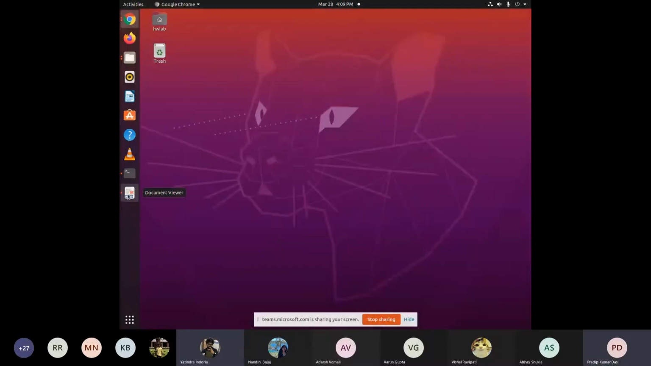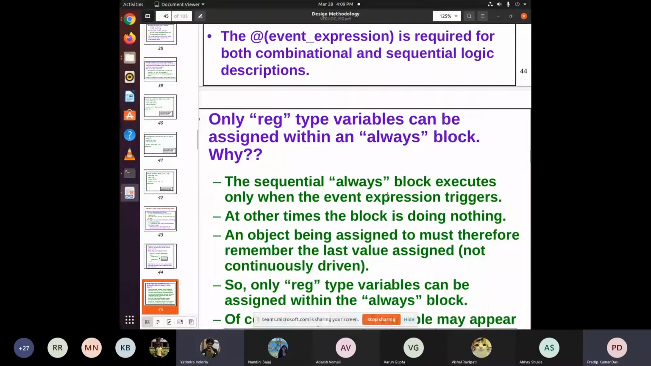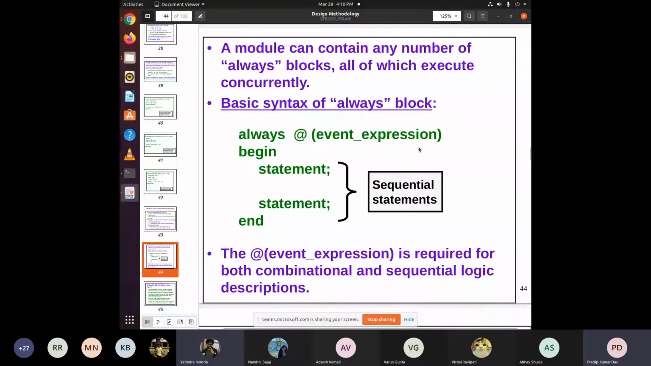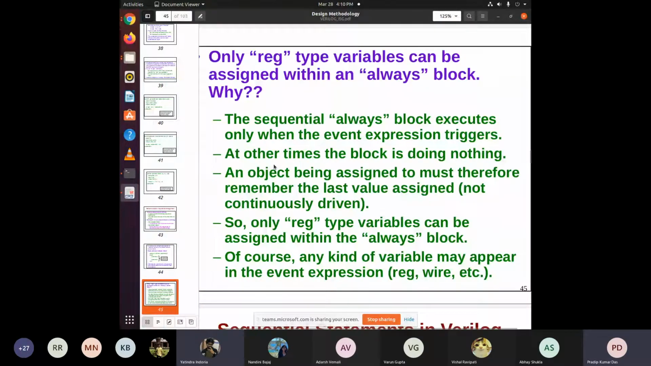The sequential always block executes only when the event expression triggers. Just as I have told you, whenever there will be some change in the event expression, then this always block will be executed. At other times, the block is doing nothing. That means when there is no change in any event expression, your always block will not be executed. It will not do anything. An object being assigned to must therefore remember the last value assigned.